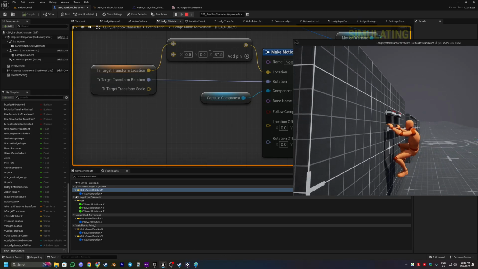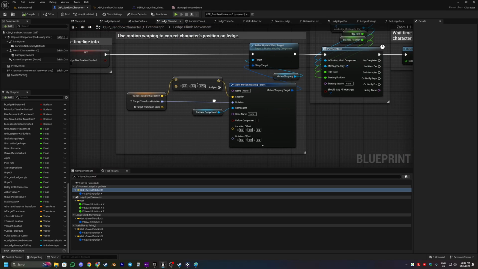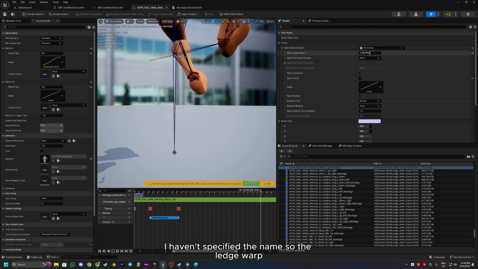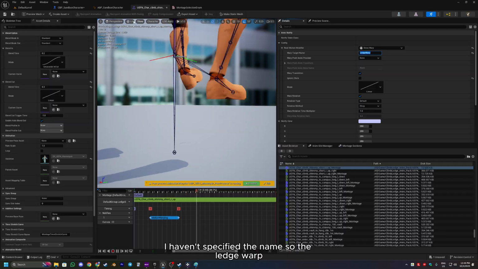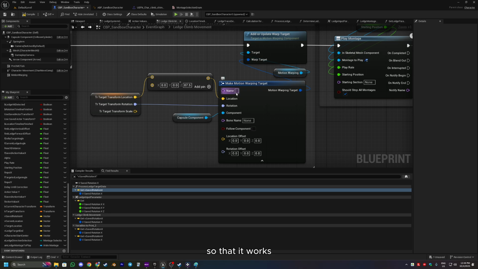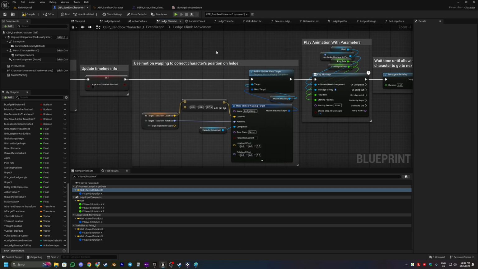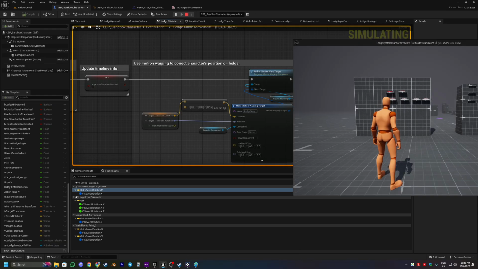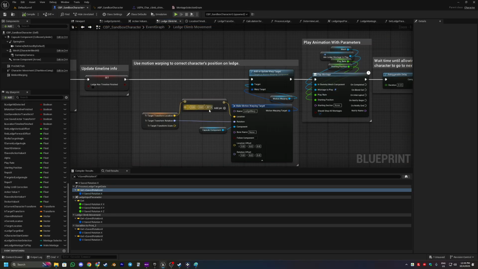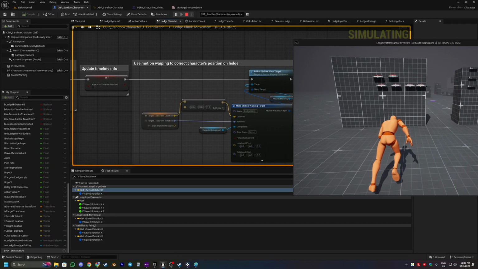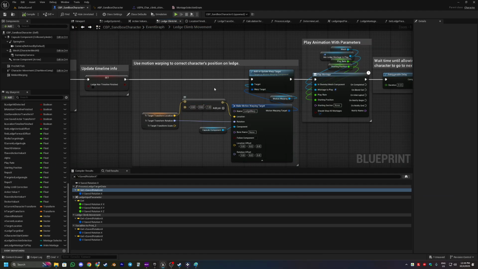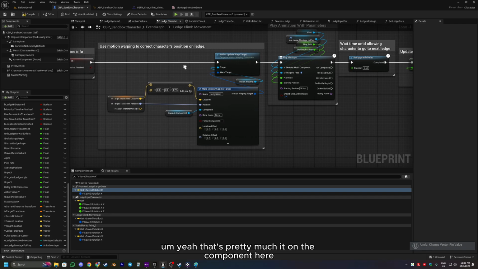Wait, what's going on? Oh yeah, because the name in here, oops, I haven't specified the name. So the ledge warp. So make sure that the warp target name is the same so that it works. So when you press on play, now the motion warp is going to work. If you set it to be 1 in here, as you can see, the character is not going to be in the right location. Yeah, that's pretty much it.